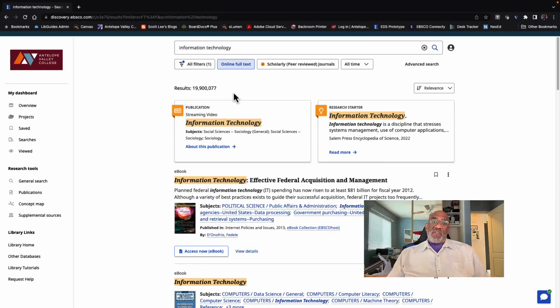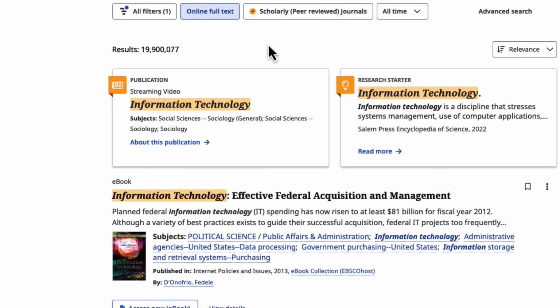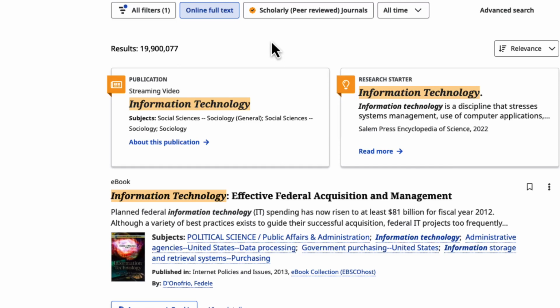You want to apply filters to limit how much you have. 19 million is too much. So EDS gives you a collection of filters that you can use to try to limit that. In the old interface, those filters were over here on the left side. However, in this new interface, they're now here at the top. So for example, the scholarly peer-reviewed journals. So let's say we want to only have scholarly peer-reviewed journals.